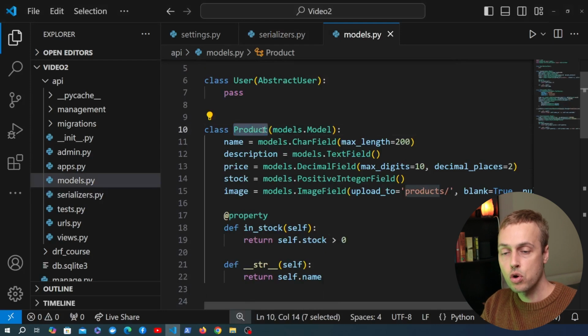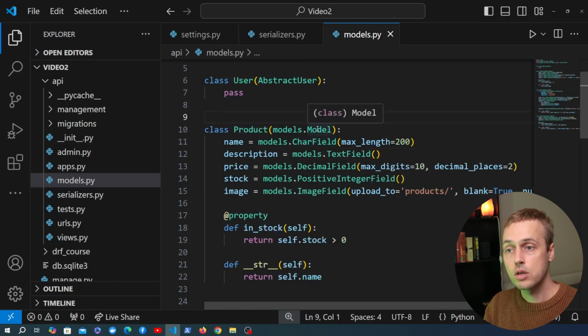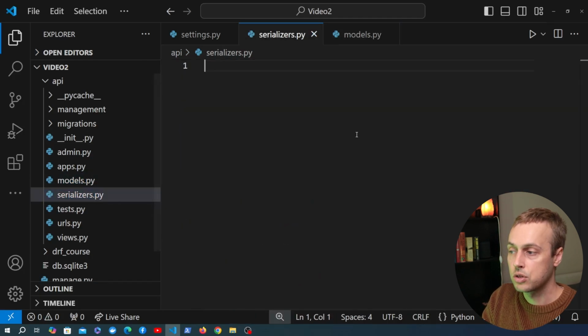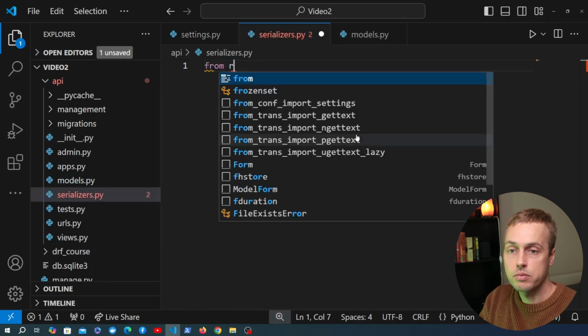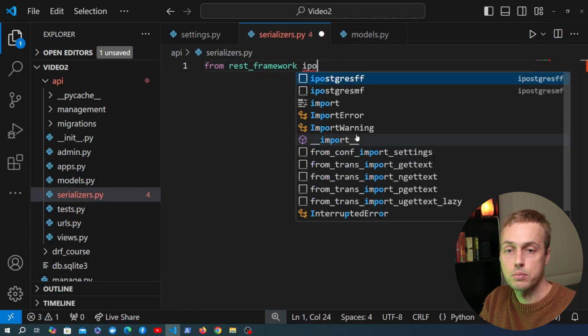We have a product model. Now imagine we wanted to convert that model or a query set of products into JSON data. That's what we're going to do in a second, and return some JSON data to the client. But in order to do that, we need a product serializer. So let's go to serializers.py, and at the top from rest_framework, we're going to import the serializers module.